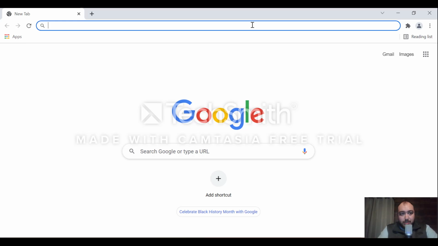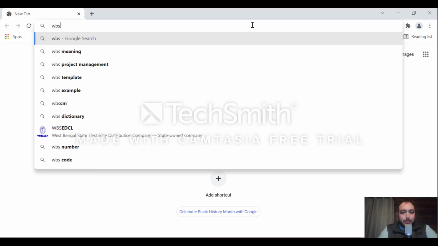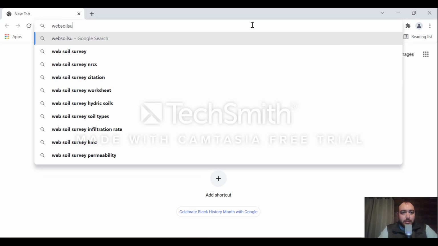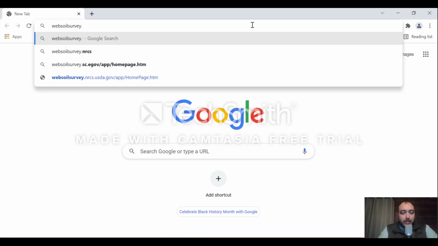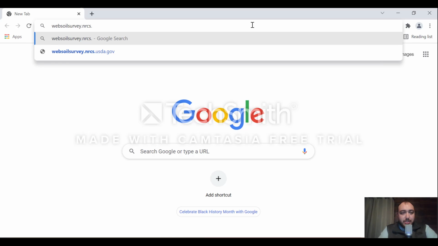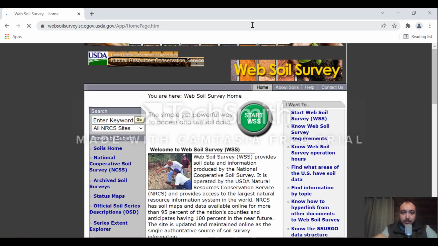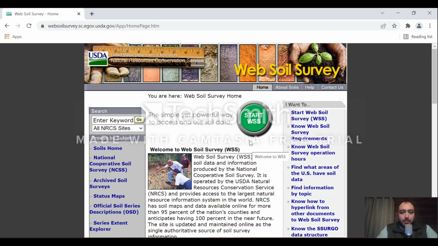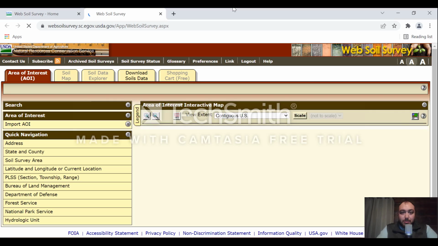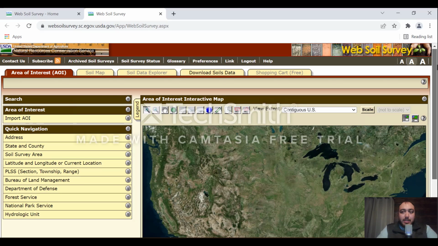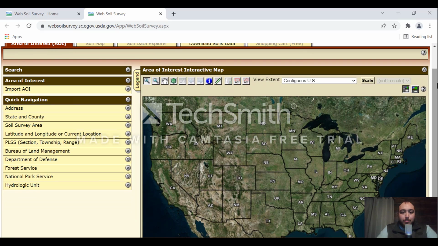First things first, in your browser, go to the following website: websoilsurvey.nrcs.usda.gov. Now, you need to click the big green button that says WSS, also known as Web Soil Survey. And the Web Soil Survey will show up.